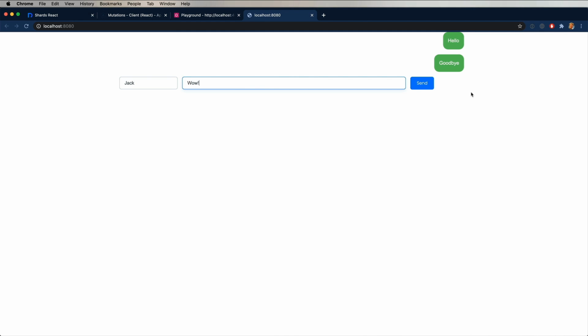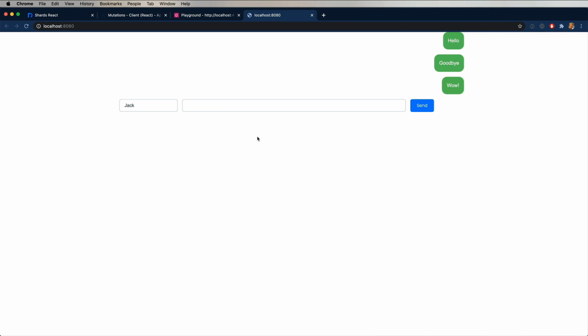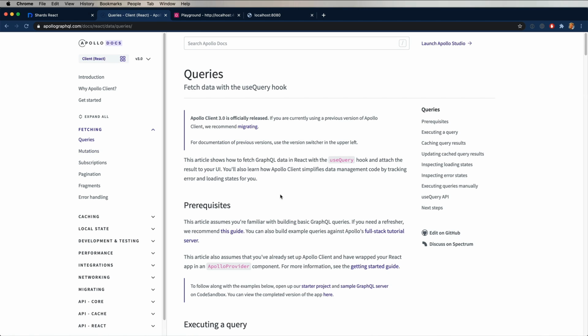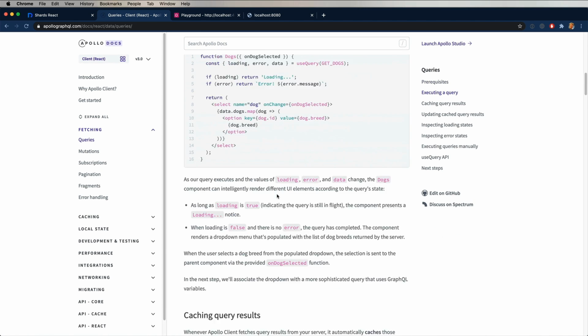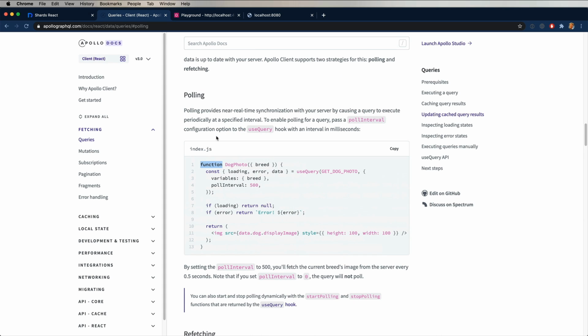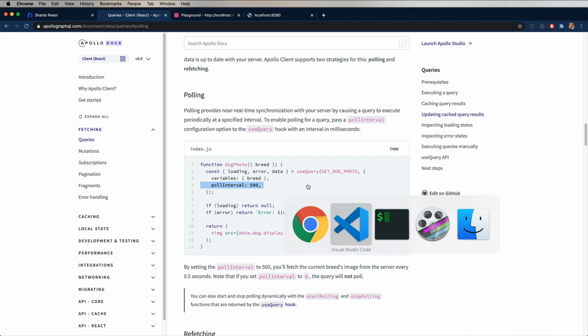I'm going to hit send, and the content disappears. That's good. Let's refresh now. And excellent. Okay, so it's working. That's good. But the fact that it didn't appear is not great, right? That's not great UI. So let's go and fix that. So if we go back to queries, you scroll down a little bit, we'll see that there's an option for polling. So all we need to do is add in this poll interval on our query.